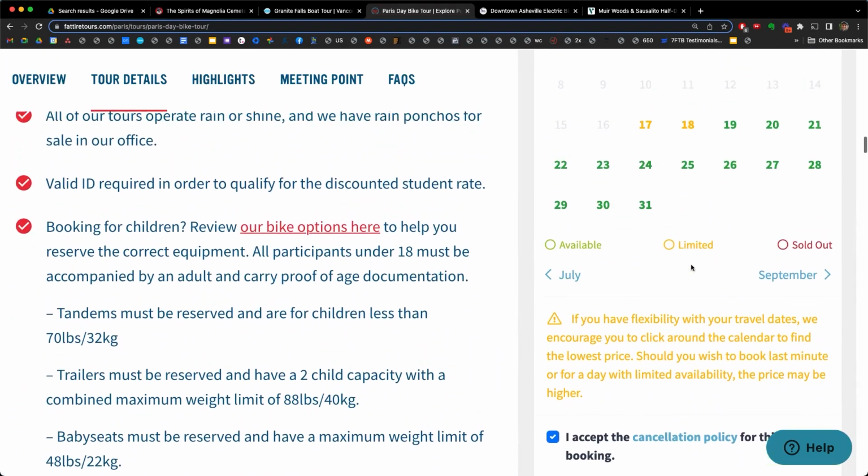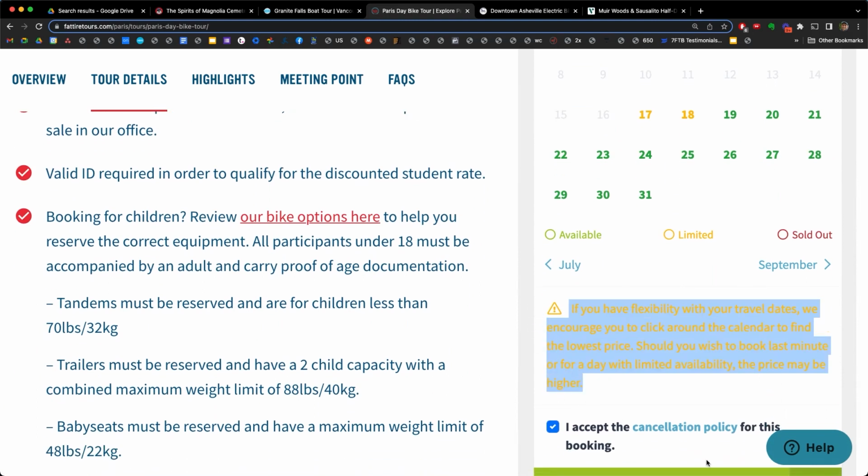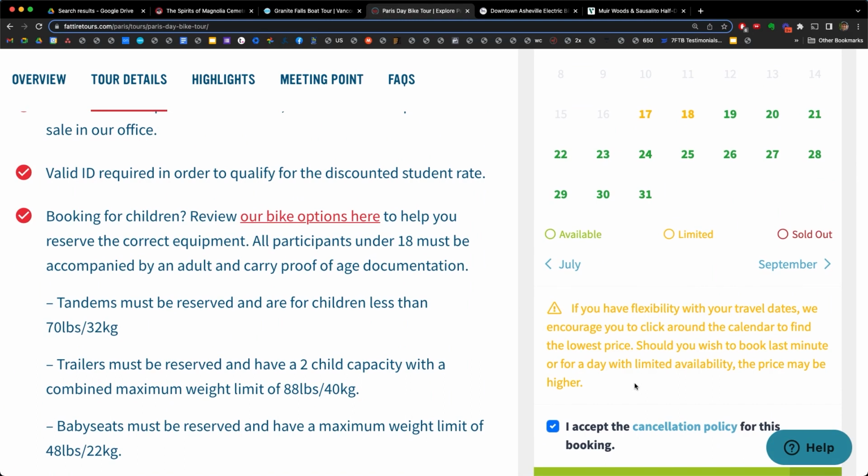If we scroll down and just under their availability calendar, they have some text that is in yellow. I do not recommend yellow text. I would change this very quickly. But it says, if you have flexibility with your travel dates, we encourage you to click around the calendar to find the lowest price. Should you wish to book last minute for a day with limited availability, the price may be higher. They're simply calling out that we have dynamic pricing.